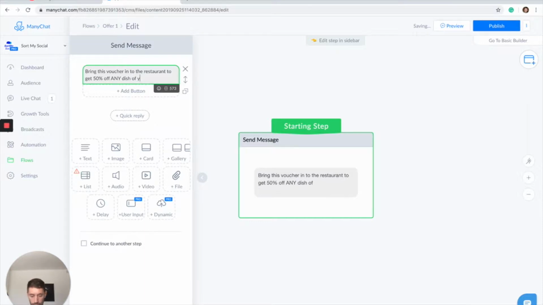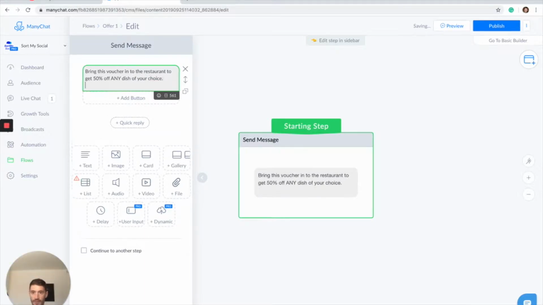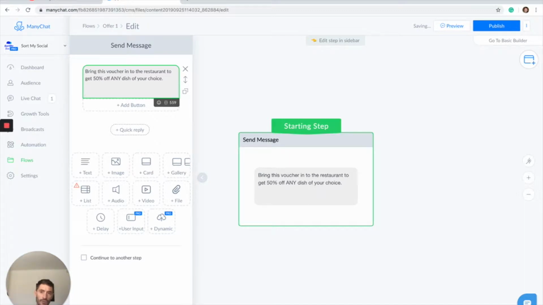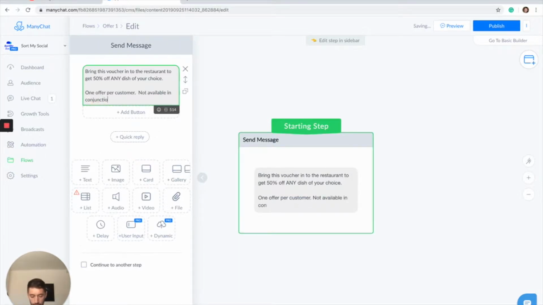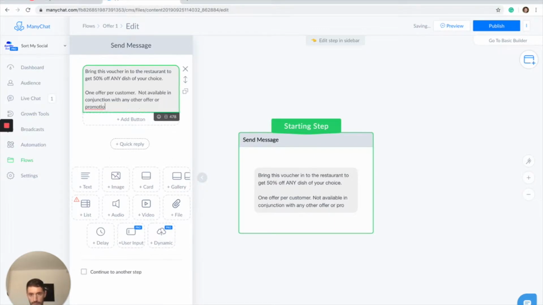dish of your choice. And then down here, we're going to want to put in some terms and conditions. So we might say: 1 offer per customer. We might say: not available in conjunction with any other offer or promotion.